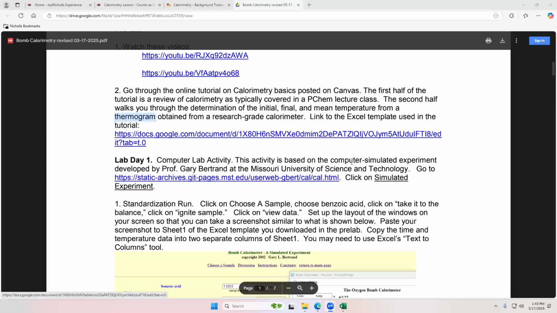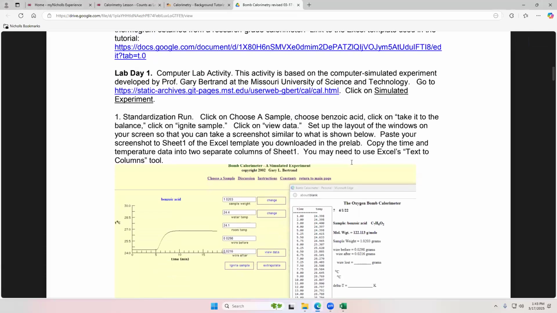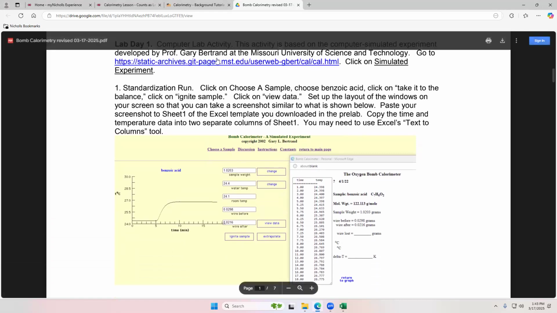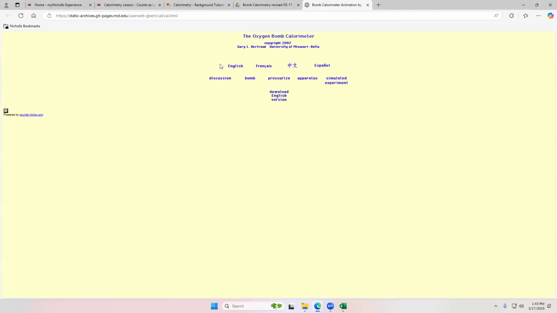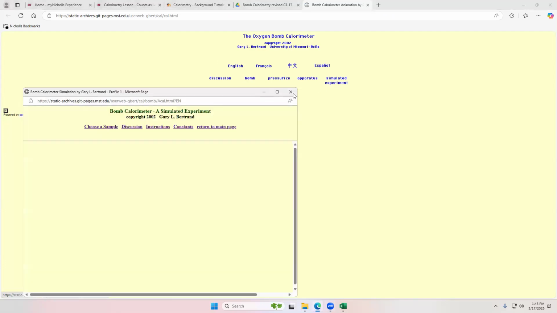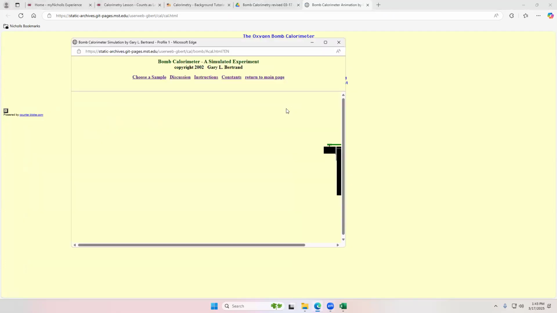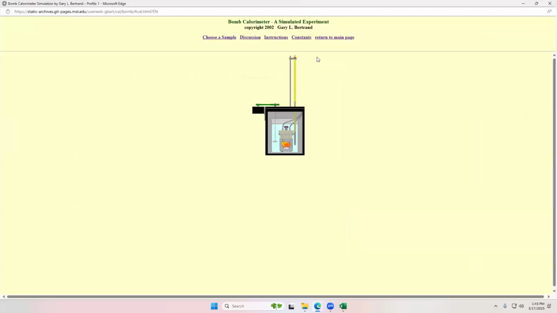PreLab. All right, so what we're gonna do today is run a simulator at this website right here. And this is a simulation of a bomb calorimetry experiment. So let me bring this up, and just click on simulated experiment. Maximize this. This is what it looks like.